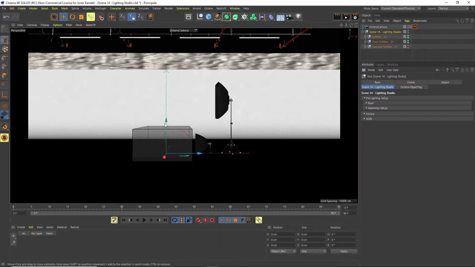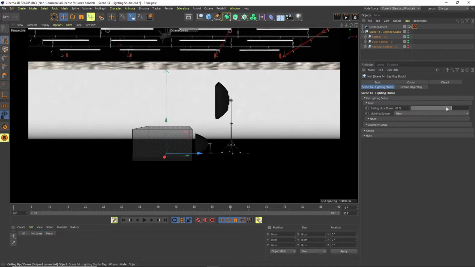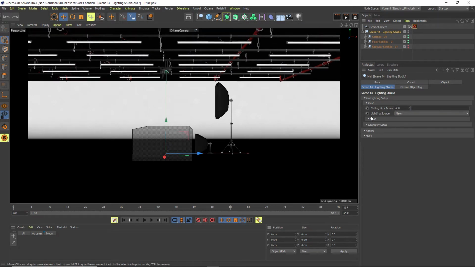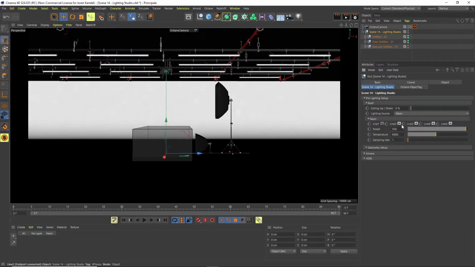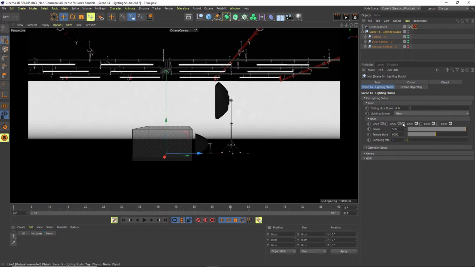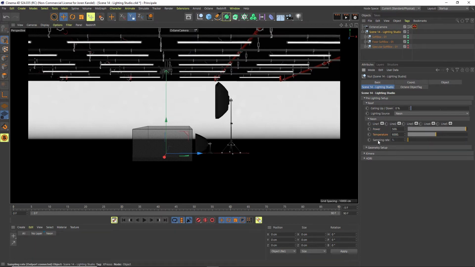And under our setup here, we have a pre-lighting setup, and we're gonna have roof. We can take that entire roof and put it up or down. Now we have these neon light bulbs up here, which you can change or turn on and off using these settings. If you want to have them blink on, you can do that, and you can change the power temperature.